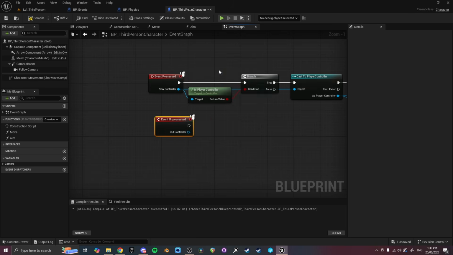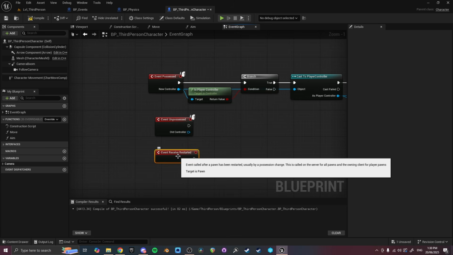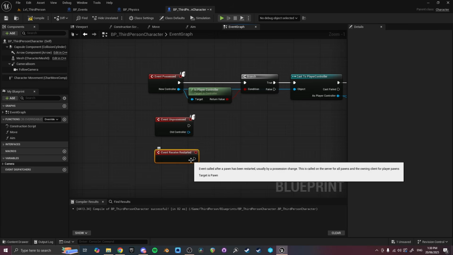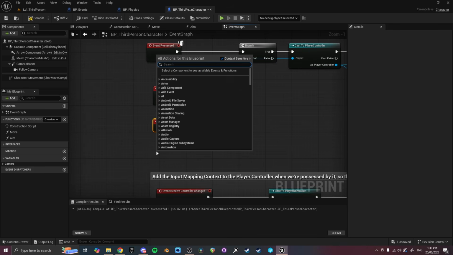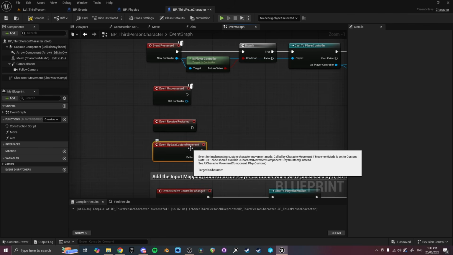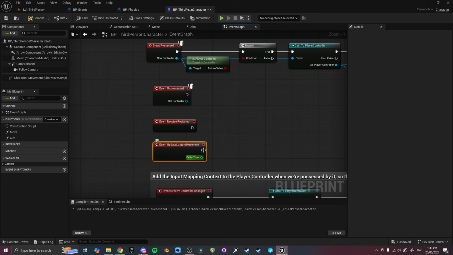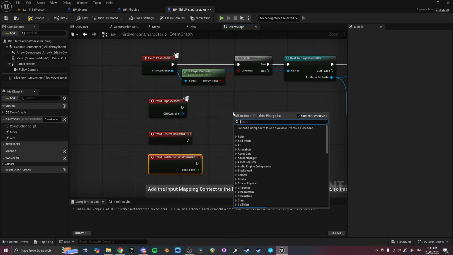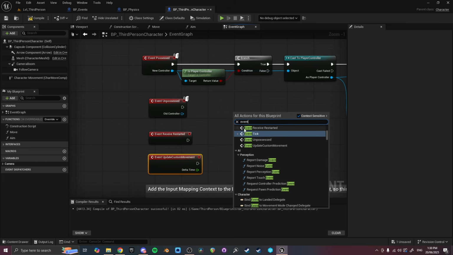Let's just go through the different events. We can say event receive restarted. So if you hover that, event called after a pawn has been restarted, usually by a possession change. Well, that's good to know. So say if you change character in your game, then that's going to fire. Cool. Event update custom movement. So no idea what that does. Maybe that's just occurring every tick. Who knows? What else have we got?